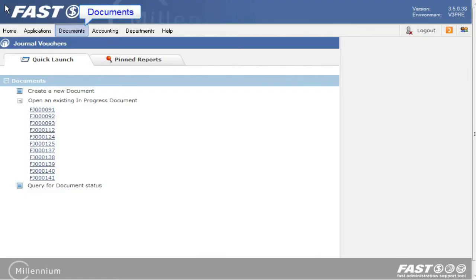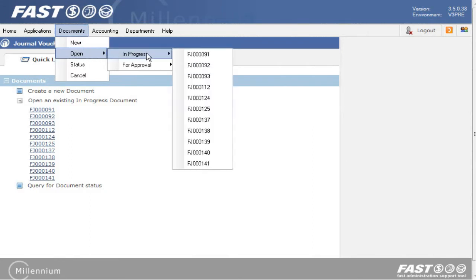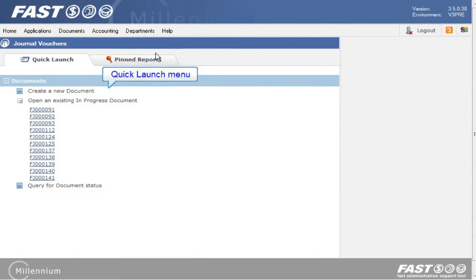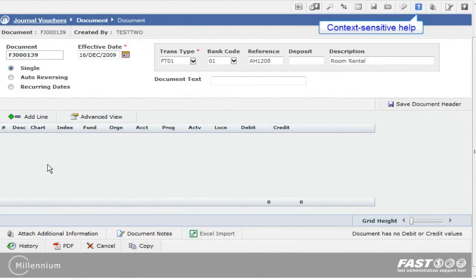If you are returning to finish a JV, you can open it from the Documents menu. Click Open, In Progress, and then the JV document number. You can also click the document from the Quick Launch menu. At any time, you can click the Help icon for more information about the JV document page.